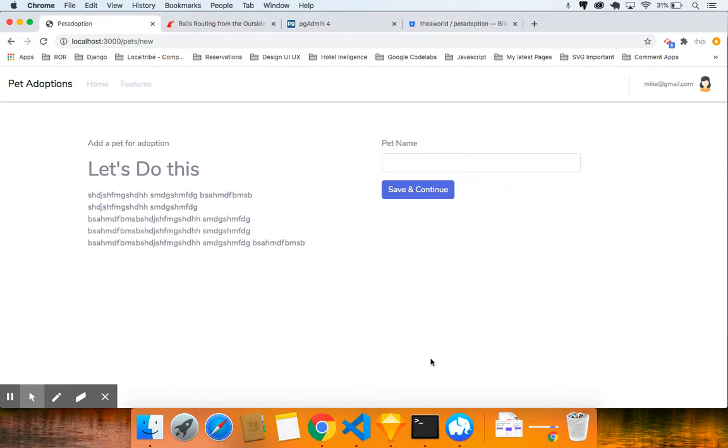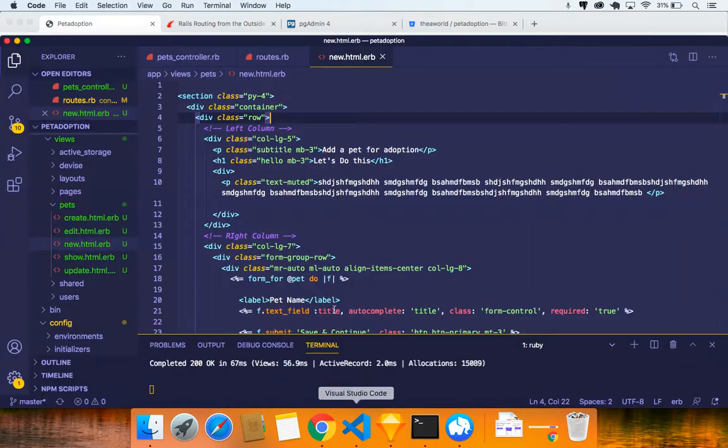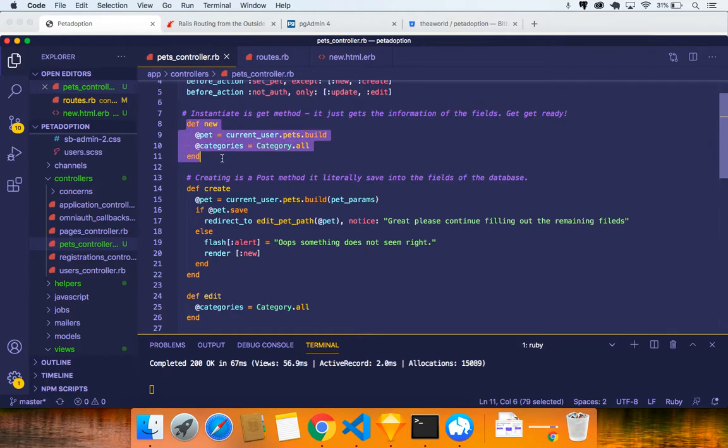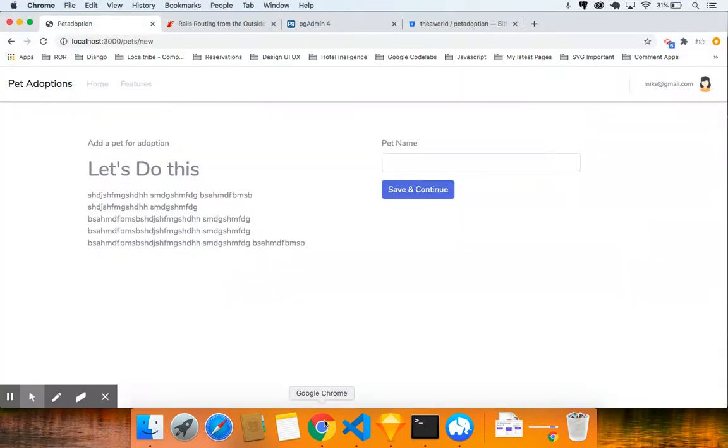Now, remember, this is about the controller and about the actions, okay, and the view, all right? We're working with a pet model. We're in pets new, and what we're running right now in the pets controller, we're literally doing this. It's instantiating, it's a getter method. You're getting stuff. And the minute we're getting, now I can fill out this field and I can call my pet Fluffy, okay? And I'm gonna click save and continue.